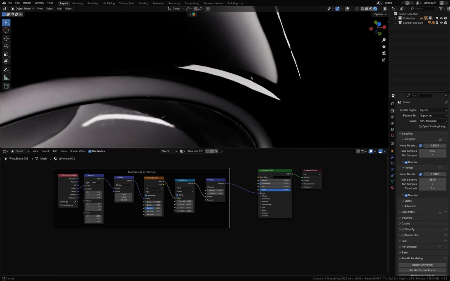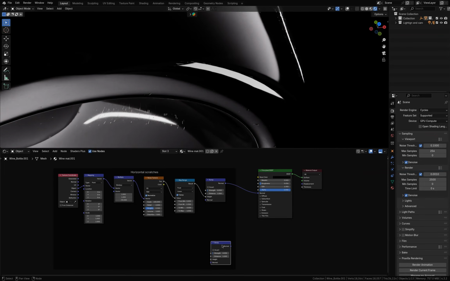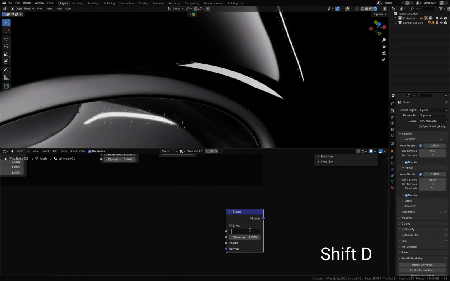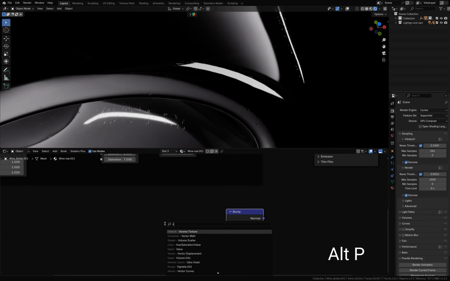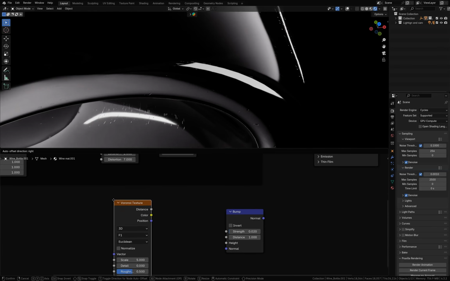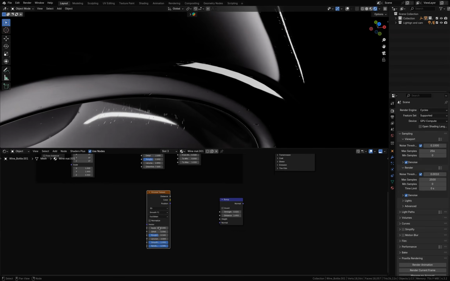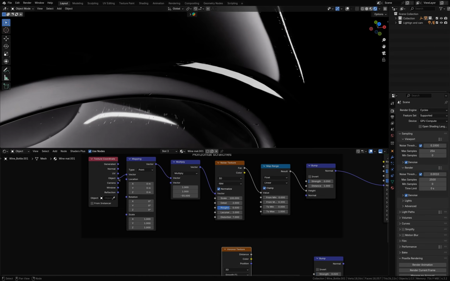Let's make the glass even more uneven by adding micro-dents. To do that, I'm going to duplicate the bump node with Shift-D and move it out of the current frame using Alt-P. I'll decrease the strength to something like 0.02. Next, I'll add a Voronoi texture node. I'll increase the scale to 2500, though this value may vary depending on your object's size, as I mentioned earlier.